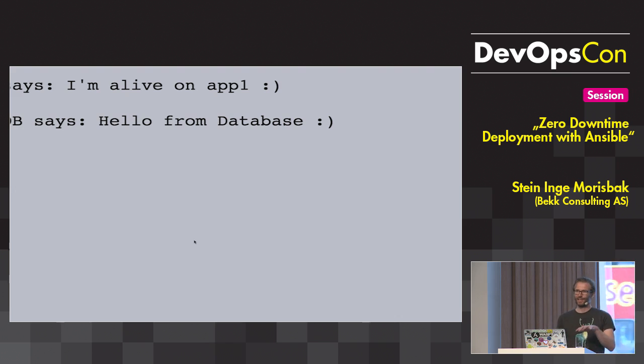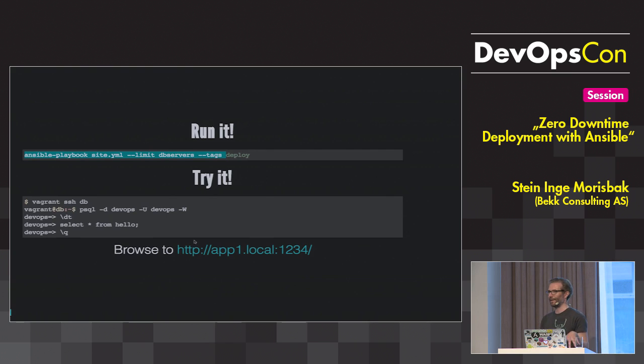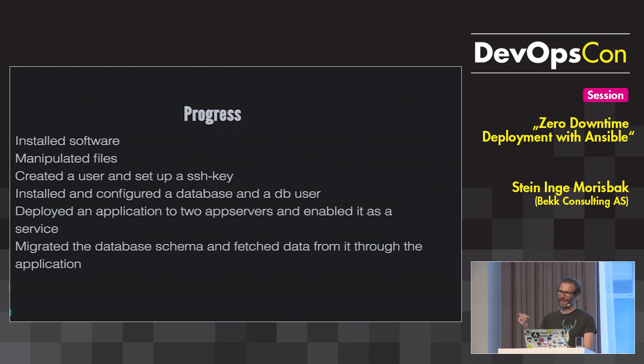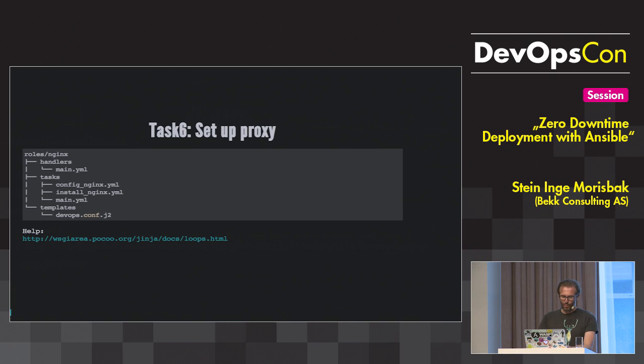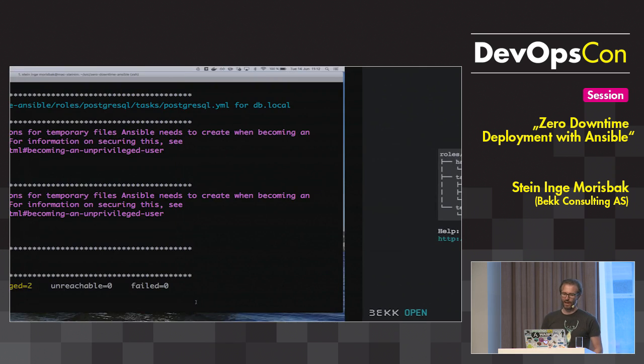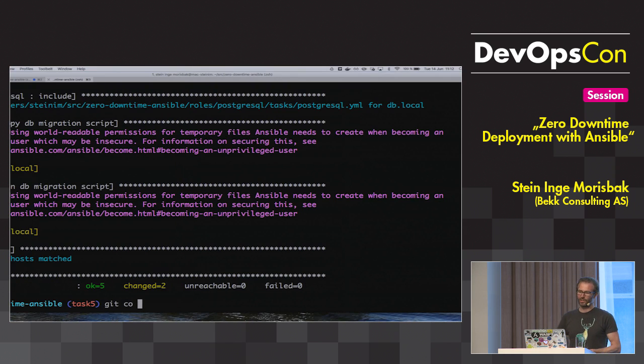So I've inserted a table, and I've entered a message inside that table. It's not that impressive, maybe, but it's always fun when something happens, right? If you automate stuff, you can see it actually happen. I really enjoy that. I won't try it; you'll just have to trust me on this, since we don't have much time. Anyway, I've migrated the database schema, and I've fetched data from it through the application.